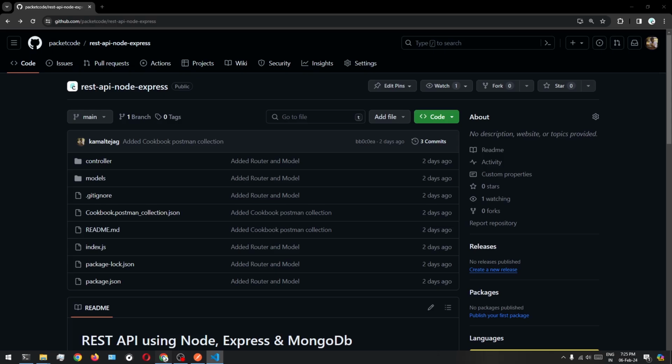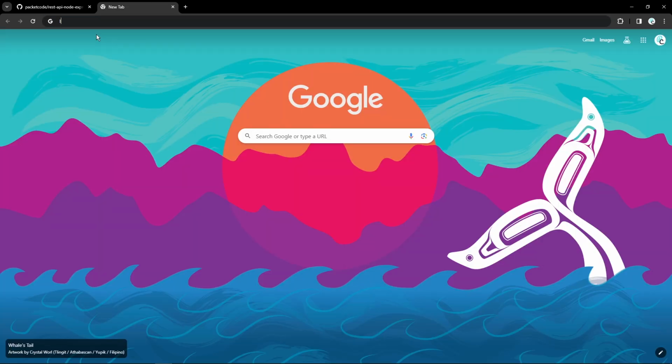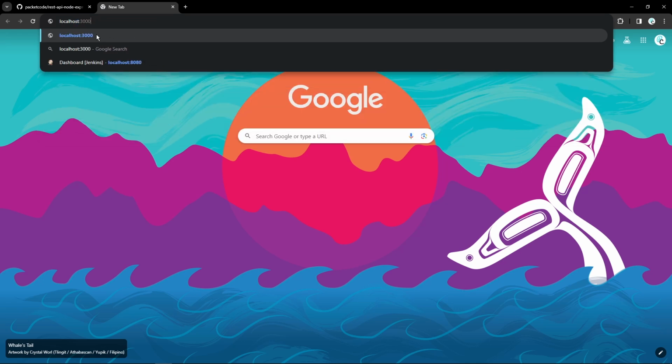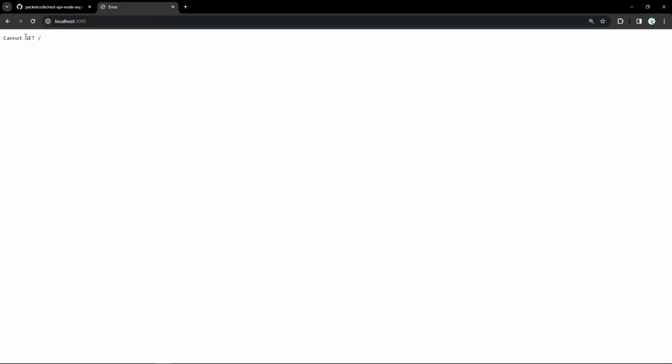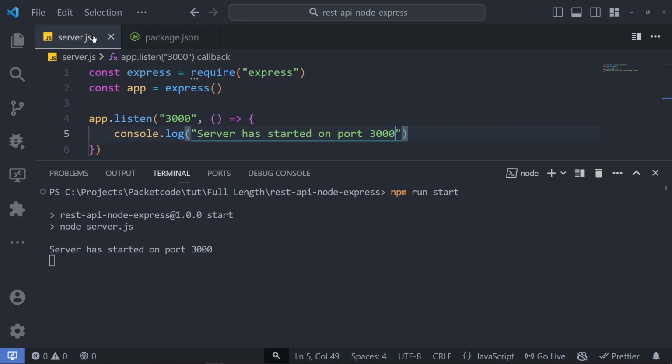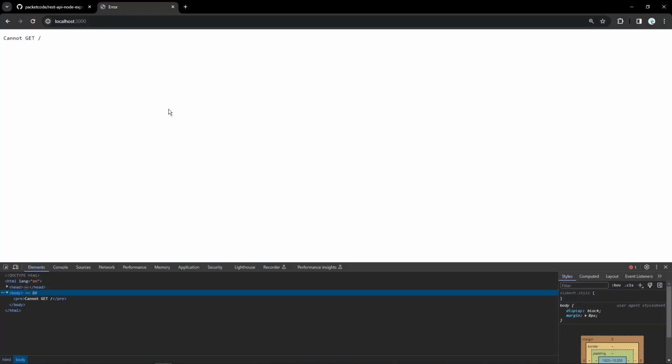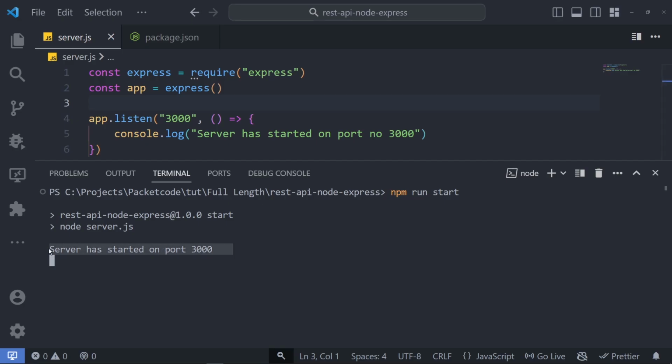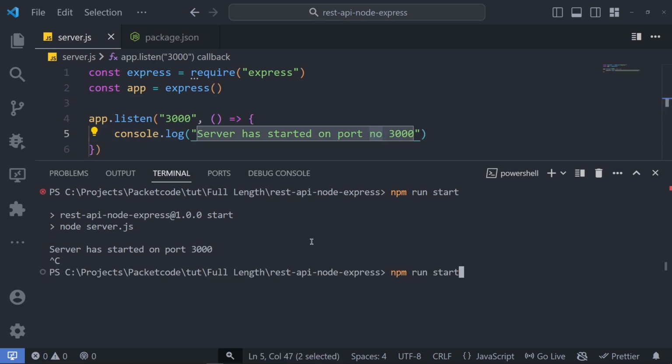If you now go to the browser and type in localhost 3000, you can see as of now there is nothing here. There is one more thing here. If I go back here and change the port number, save that, and go back, you'll see it's not updating, right? So whenever I make any change inside of my server.js, I will have to stop my server, then rerun that again, and then that particular change is going to be reflected.